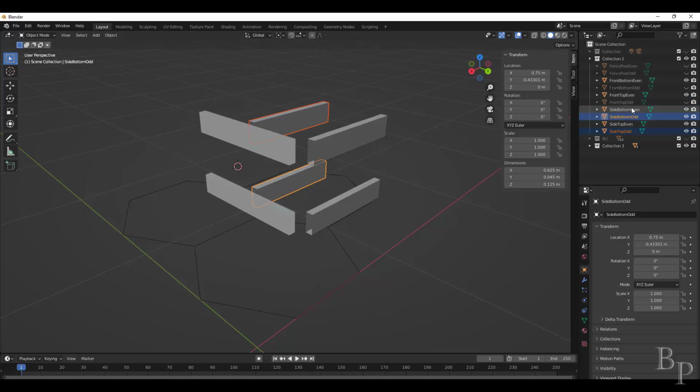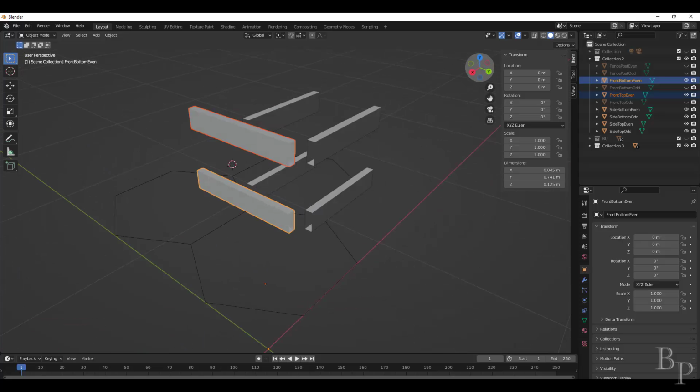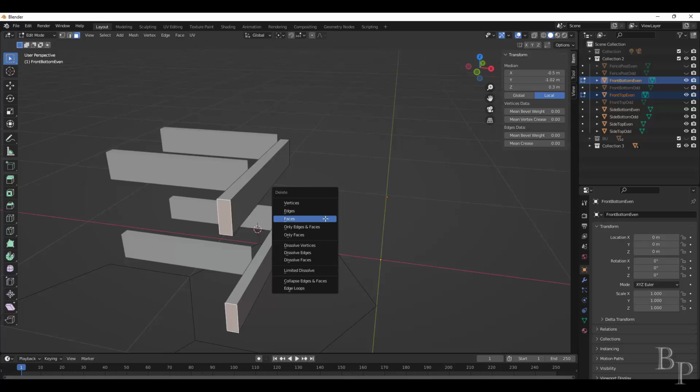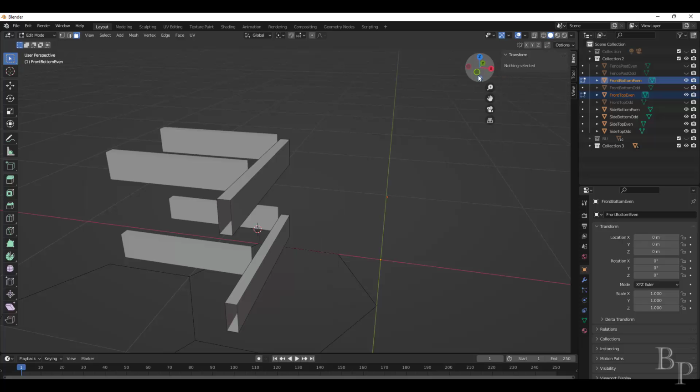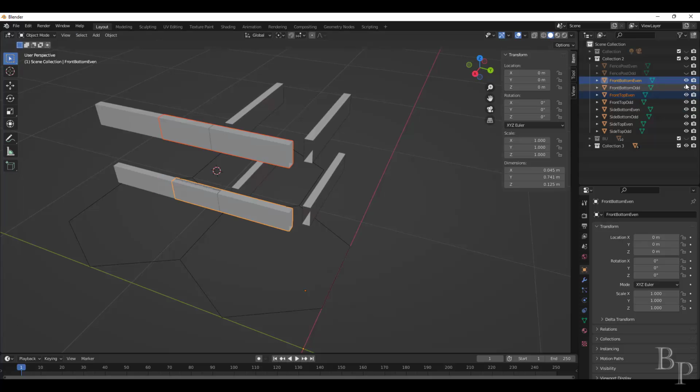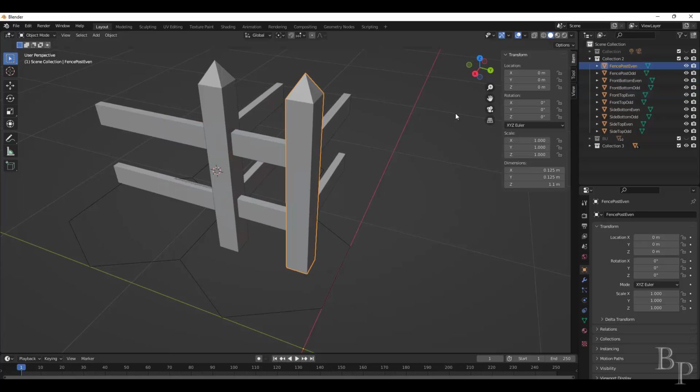Show our two evens, our two front evens. Tab into them. Delete the faces. Tab out. Show everything. Now go down the row.